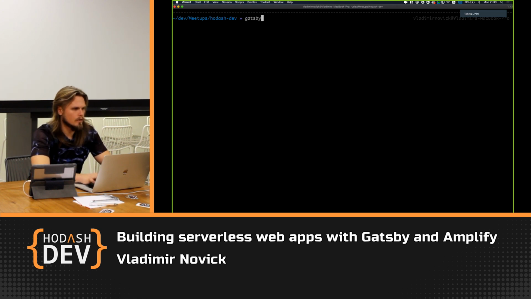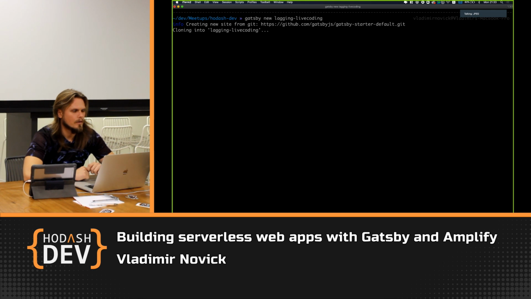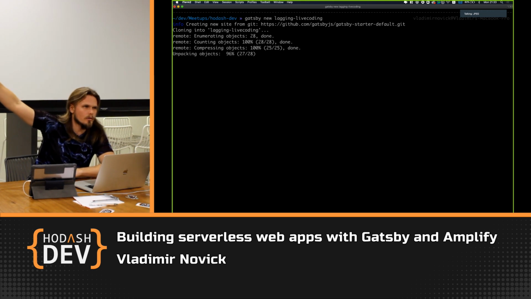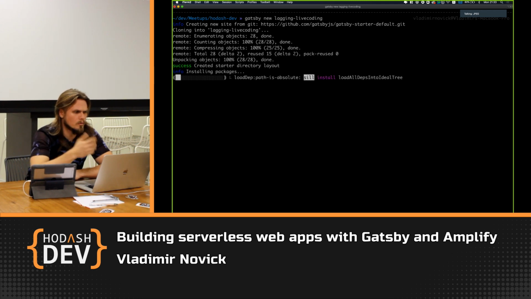Let's create a new site. Let's call it lagging live coding. What it does is take the Gatsby starter default, this is the default starter, and clone it inside the repo and install a bunch of stuff.